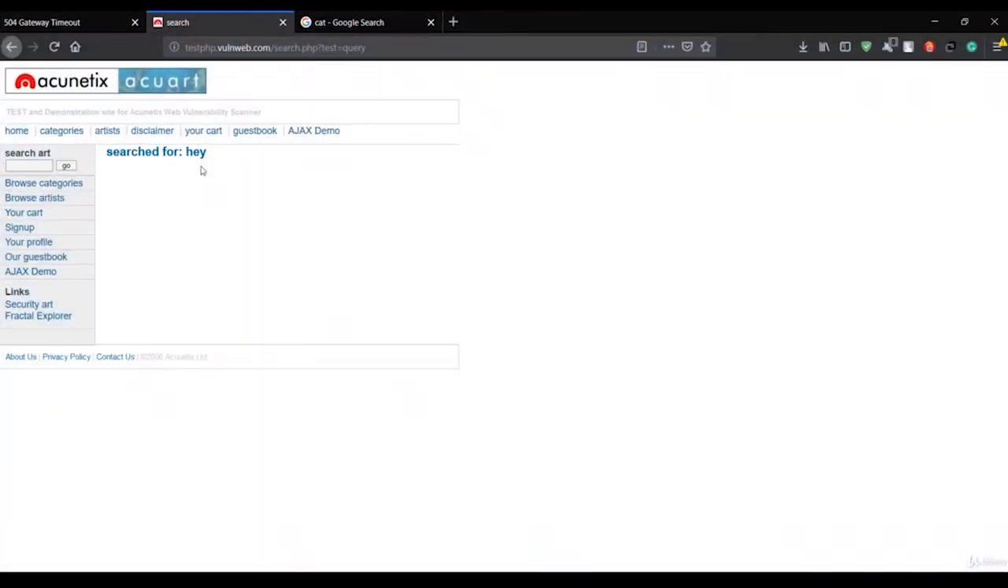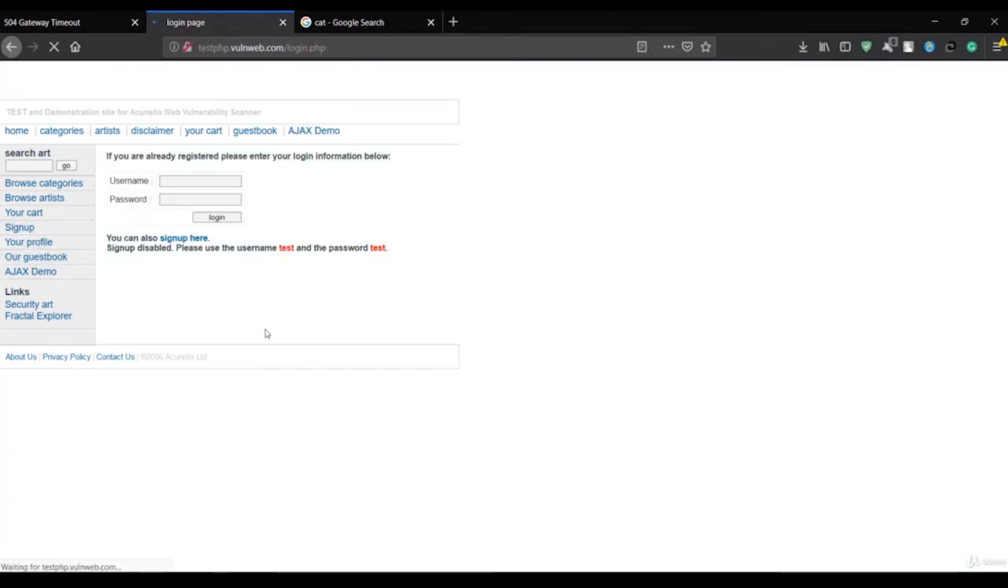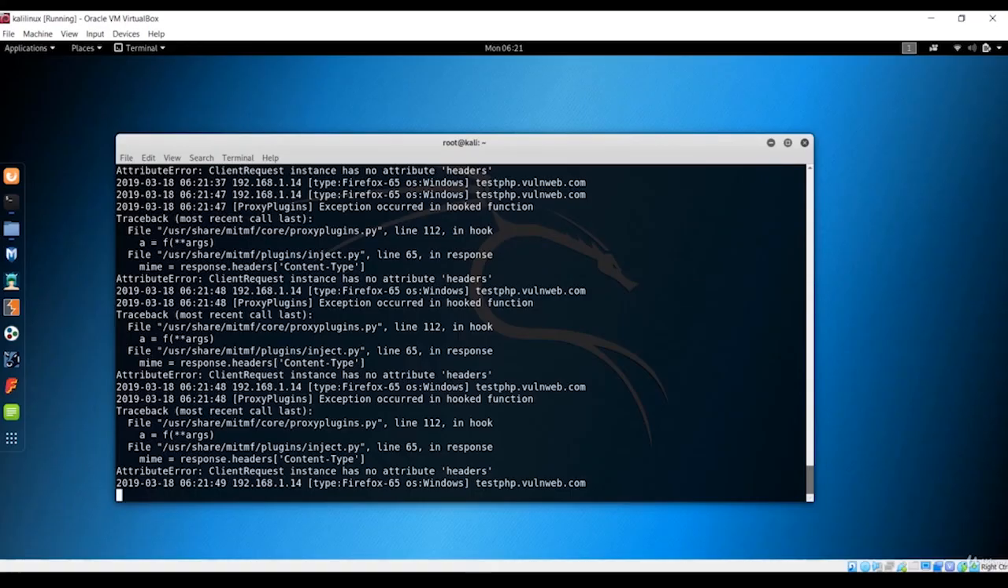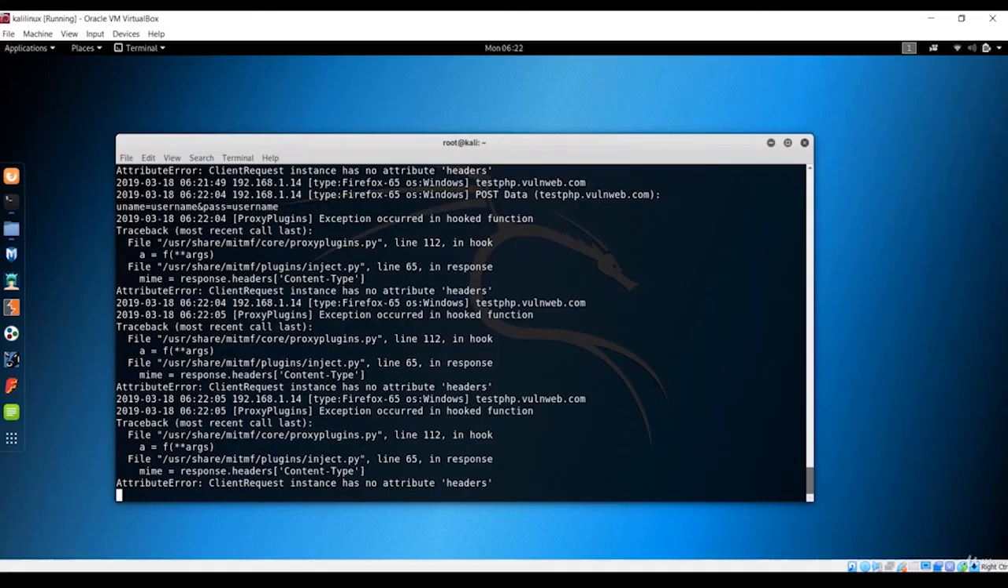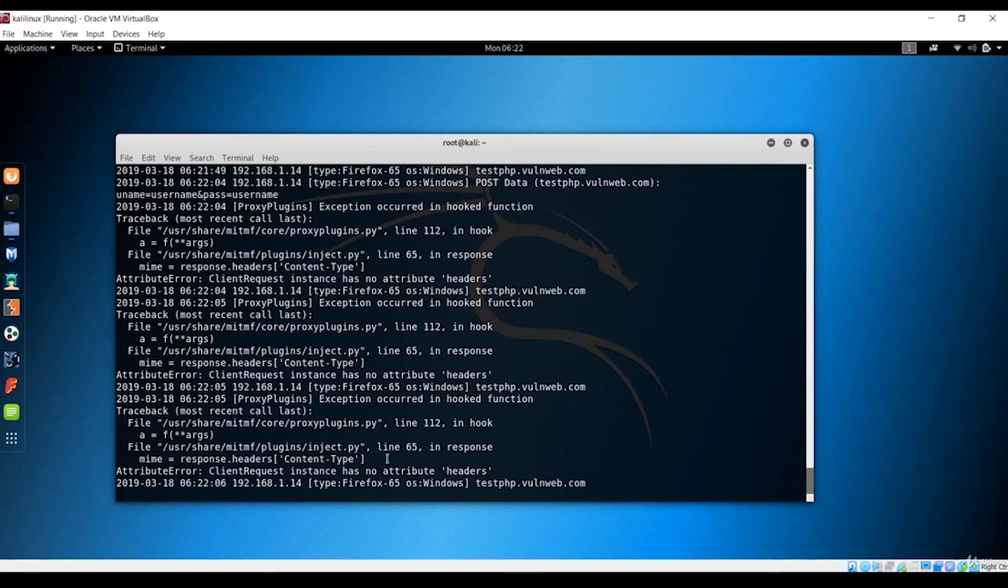So there might be something. Let's go to your profile, and it has not captured anything yet because we have not written anything. So I'll say username, something like username, and let's press login. But this is the keylogger, which means it has to capture something, but it is just giving us this attribute error because of the network connection.